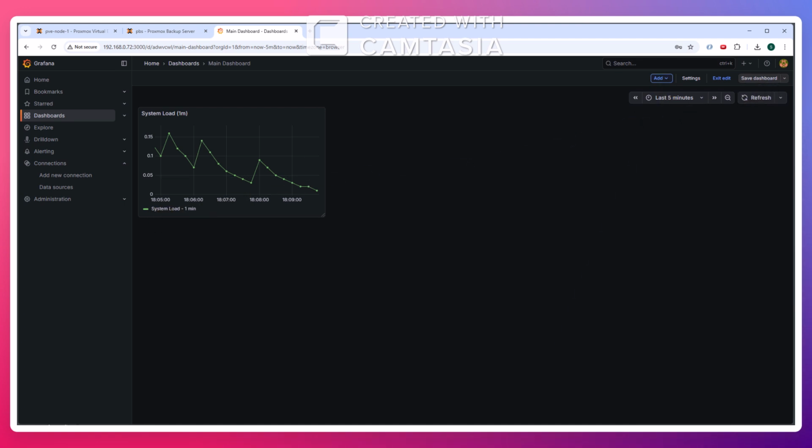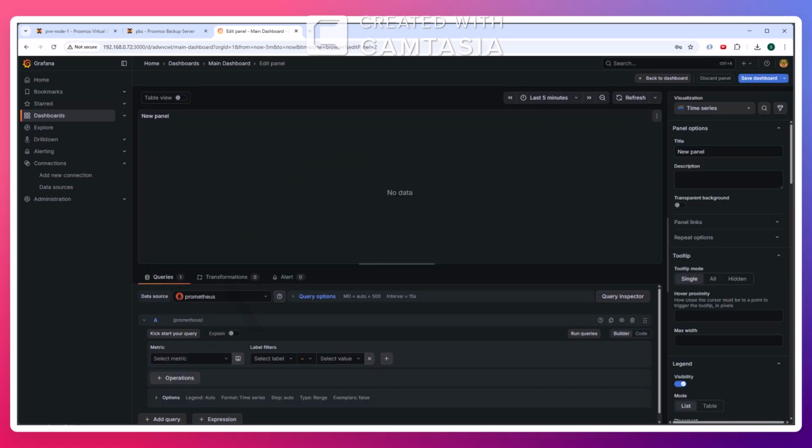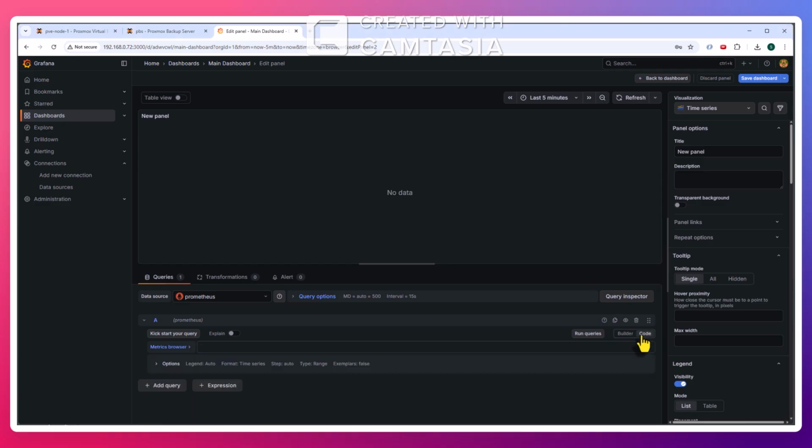Add new dashboard. Let's create one for memory usage in percentage. So click here at the top, add visualization, pick that one. We're back again to that panel that we know, and here in the metric is not that simple anymore because we have to calculate a few things. So let's go here on the right to code, and here in metric browser, let's click here.